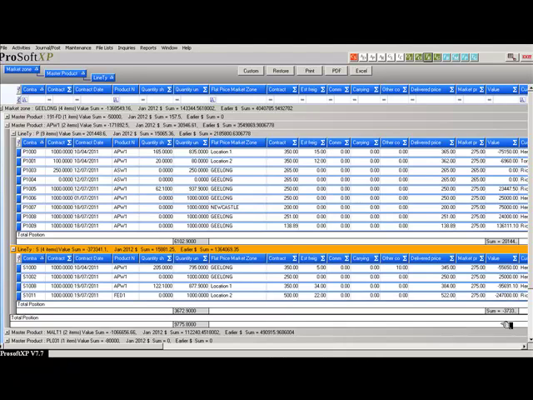Using the grouping and sorting and filtering options within the new position inquiry, we can then analyze that information in various ways.